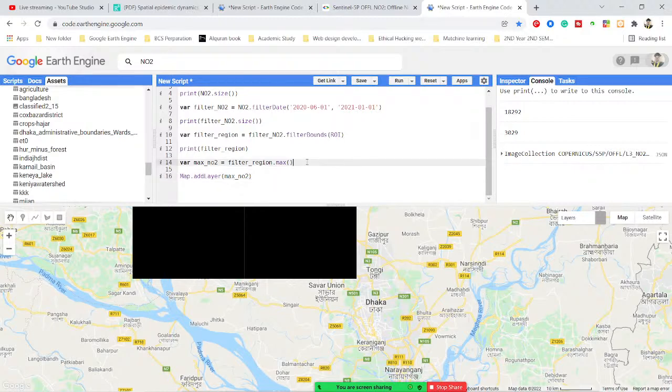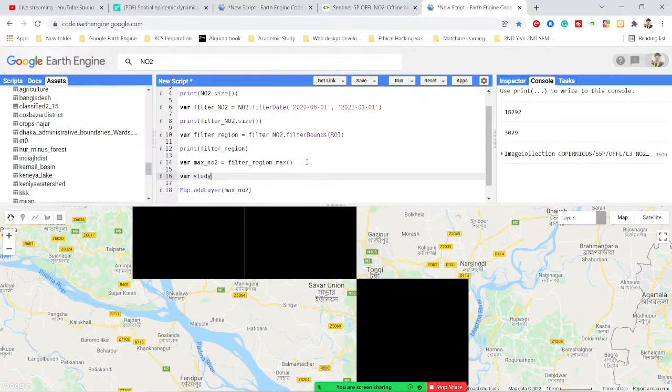And then I take another variable for clipping with my shapefile. Suppose I simply use here the variable named study area. You can use any variable name. I just put here the study area, and after this I simply call the max NO2. I simply paste it here, and after this it will be clipped with my region of interest.